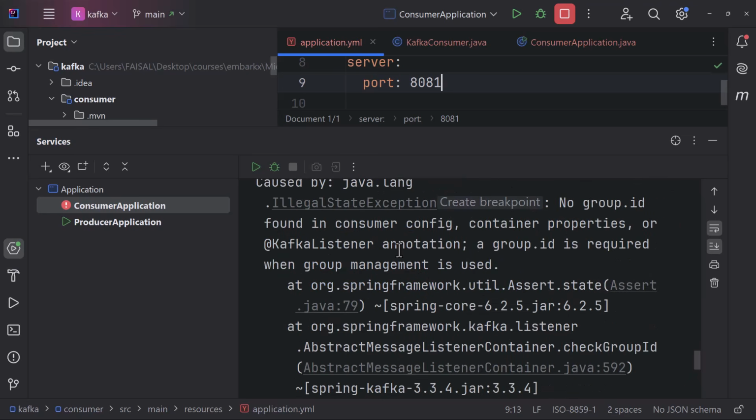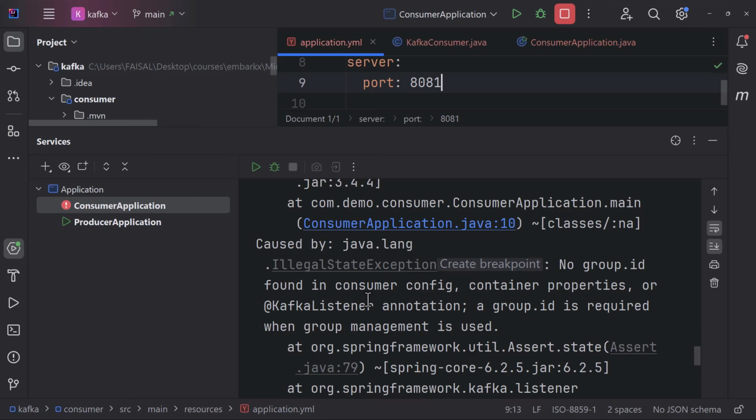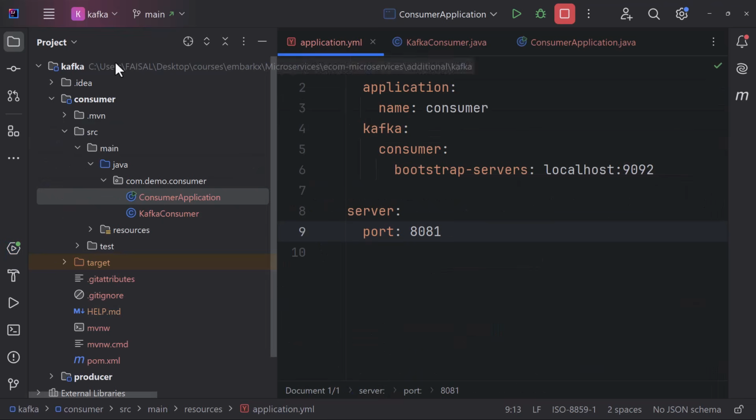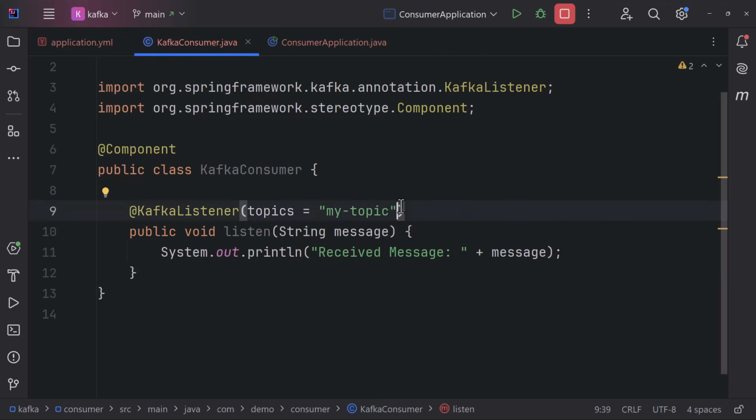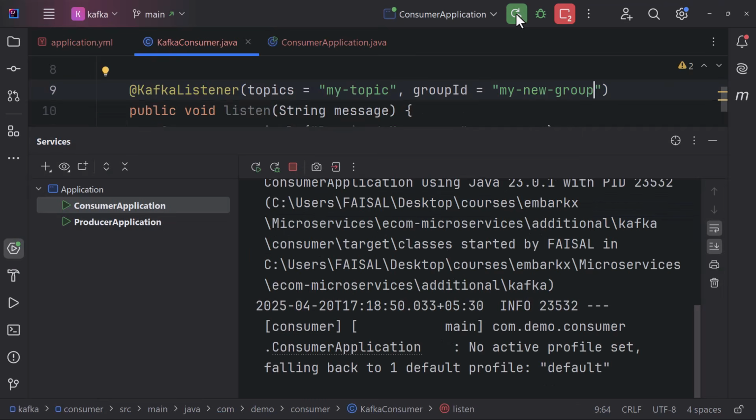So you can see the error over here, illegal state exception. There is no group ID that is found, right? So what we will do is we'll add a group ID. That is why the bean creation is failing. So here I'm going to say group ID, and group ID is my new group, something like this. Let me run it now and let us see if this works fine.